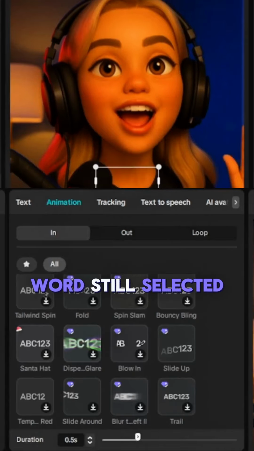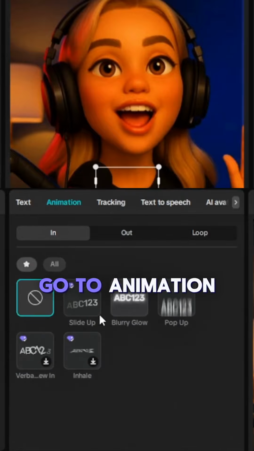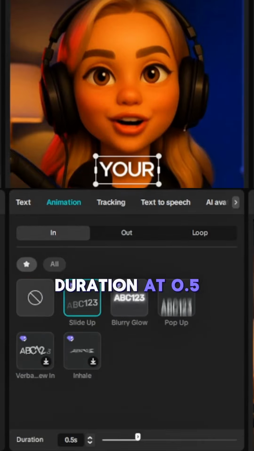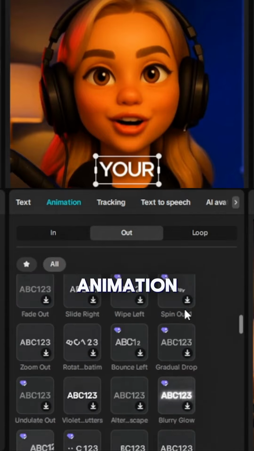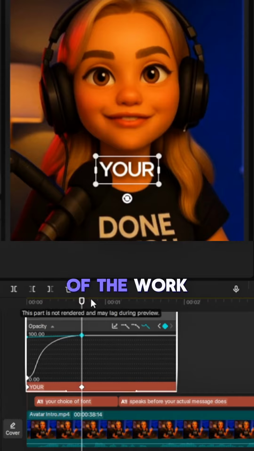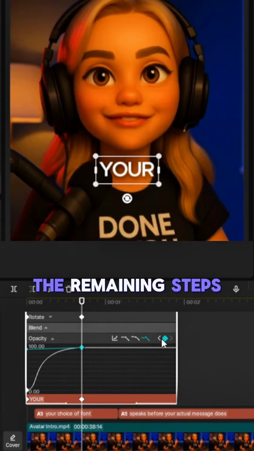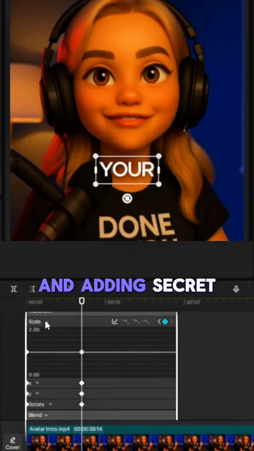Finally, with the word still selected, go to Animation, scroll to Slide Up, and leave the duration at 0.5 seconds. Add a blur to the Out animation. This completes 90% of the work for this caption style. The remaining steps involve layering text and adding secret elements.